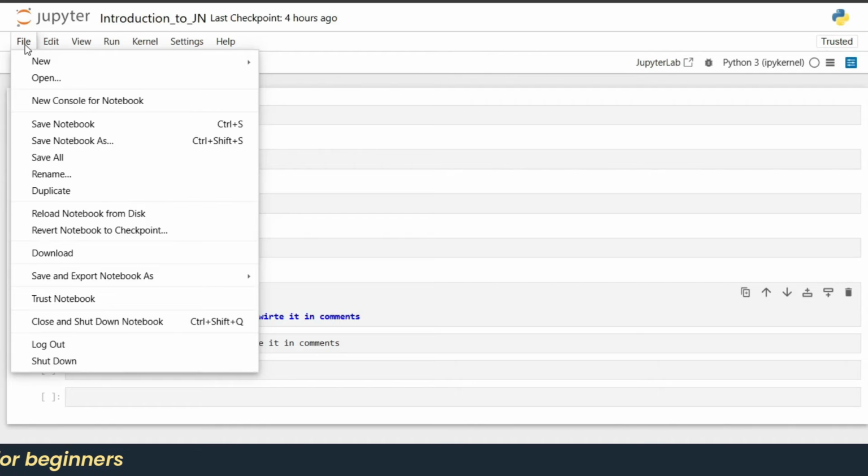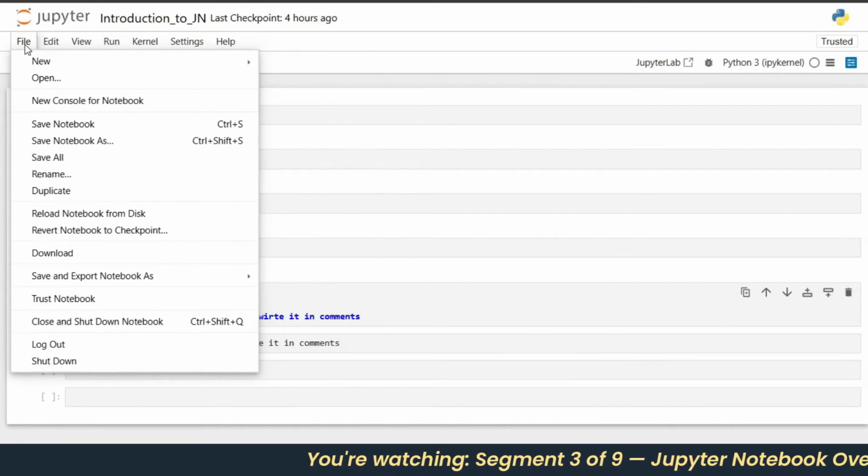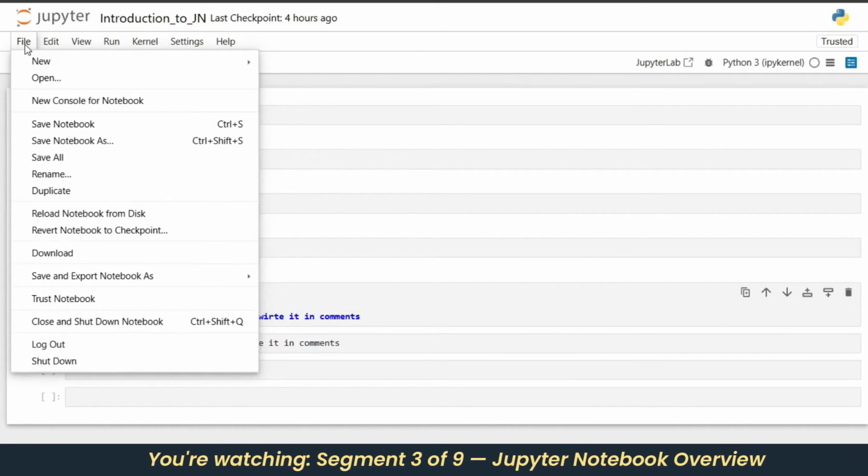Then after, there is one important point. In case you have made any mistake and you want to go back, use revert to checkpoint. It takes you back to an earlier version. It's simply like a time machine for your notebook.